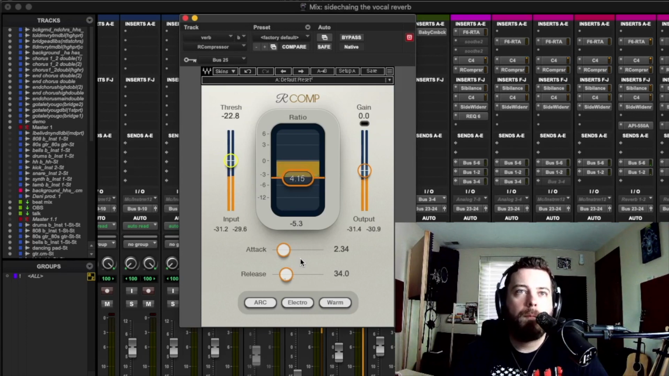So the attack, obviously, is how fast it's ducking out the reverb. So we want it pretty fast because the vocal comes in pretty fast.